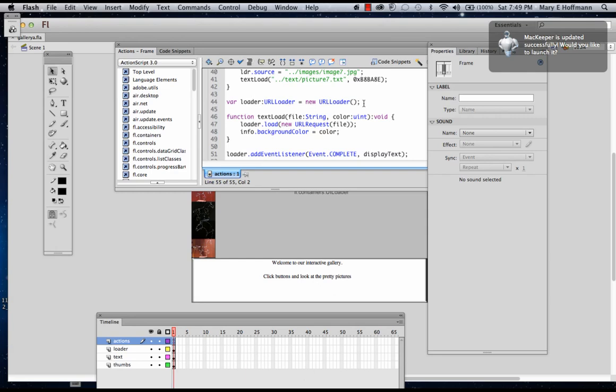So next you're going to create the text load function to load text from an external file. This is the function that the button listens to that you created earlier. Okay, so you're going to add the code that we have here. The text load function is called when any one of the 7 thumbnail buttons is clicked. If you review the button function, you will see when the text load function is called, 2 parameters are sent, file and color. The file parameter is a string that describes a path to a text file, and the color parameter is a numeric color value that will be used to set the background color.